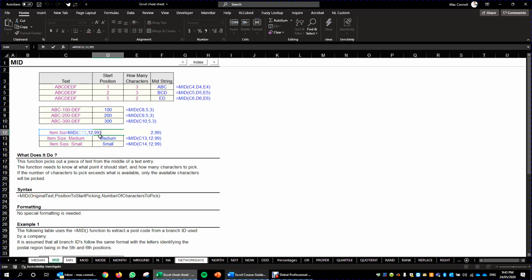So we know that the text always has the same format, in that it's always item size, space, size, colon, space, and then the text that we want to extract, which is this. So that's the same for all of them. So that's the first check. If the format was different at the beginning, we wouldn't be able to use this formula because it relies on the extracting text to start in the same position every single time.